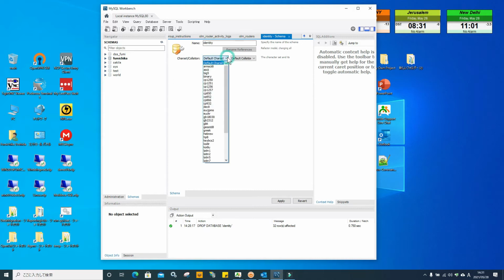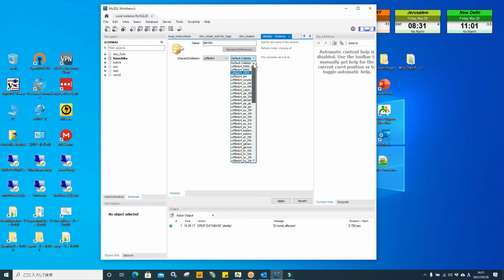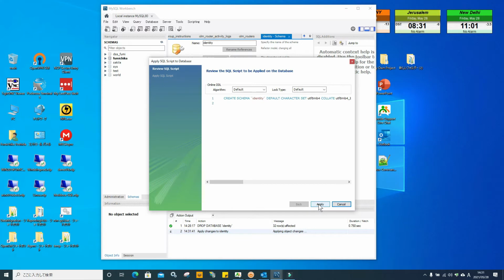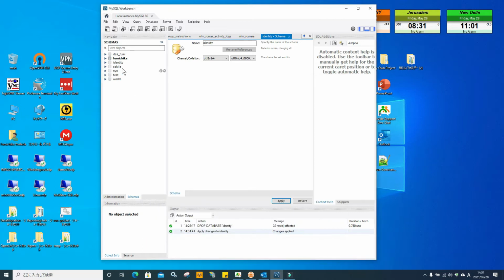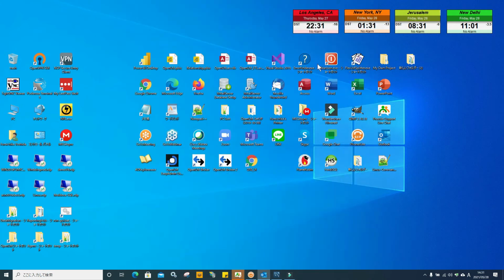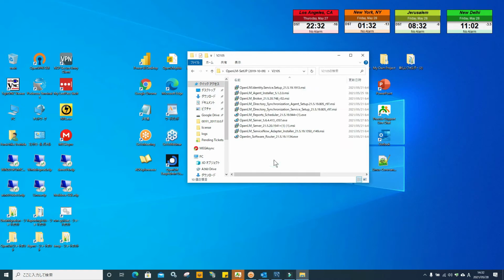Then please use your collation like UTF-8, UTF8MB4, and then you have to use a binary. Please note that if you use case-sensitive ones such as CS and AS, it should be okay. Now, the empty database was created. So I'm going to start to install the identity service now.